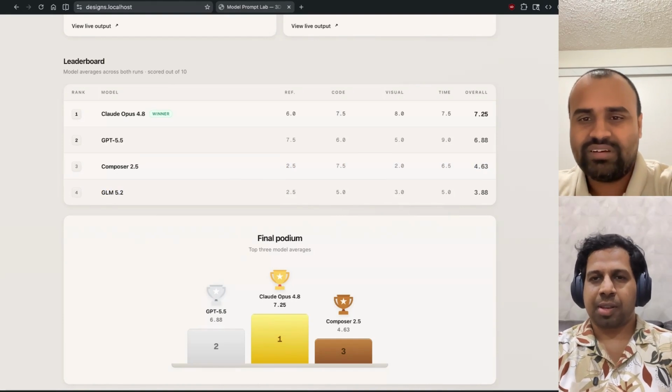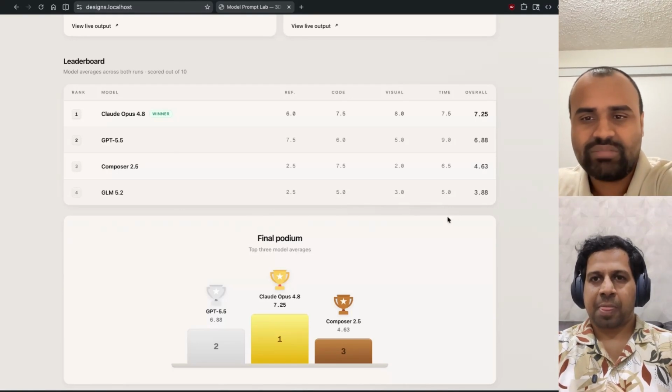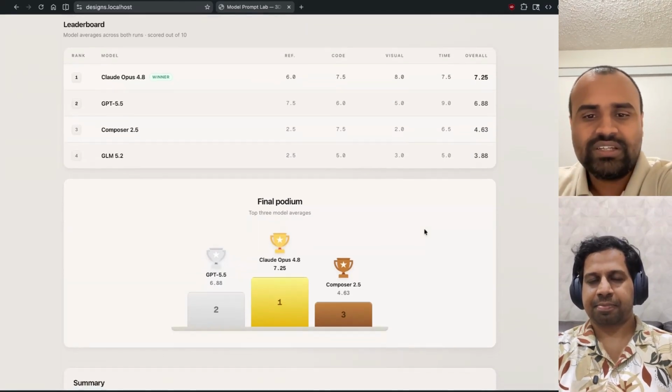Otherwise, roughly both are the same. At least in this particular task, we didn't feel much difference.